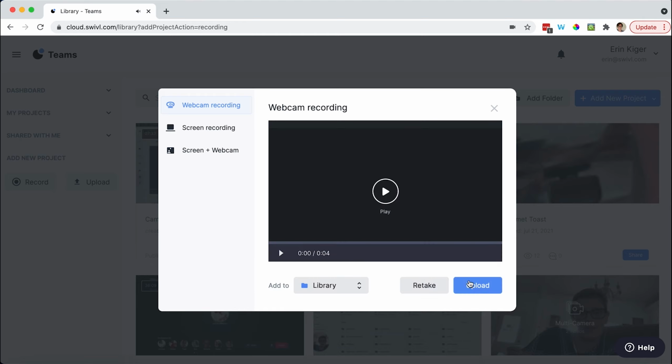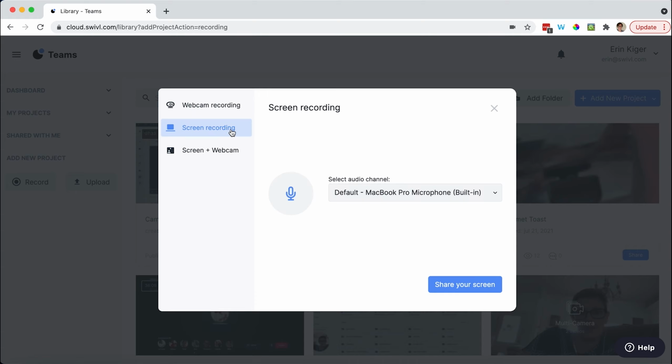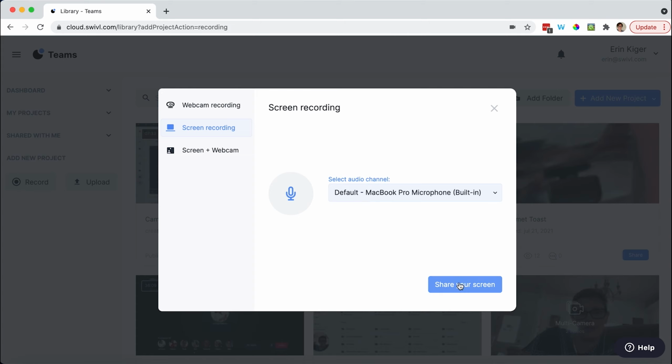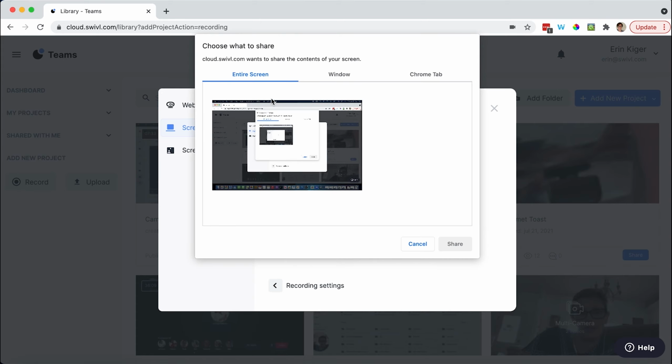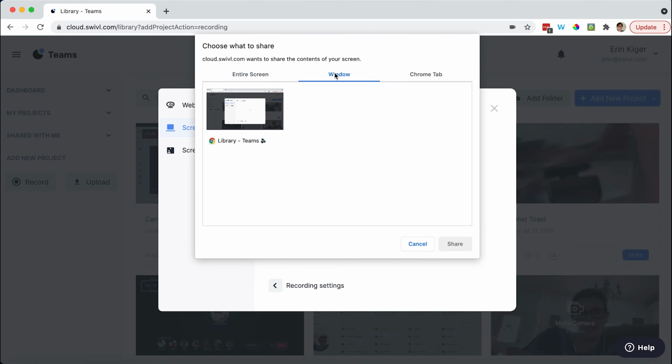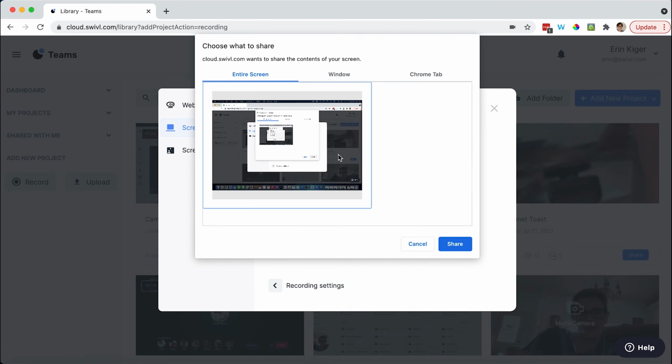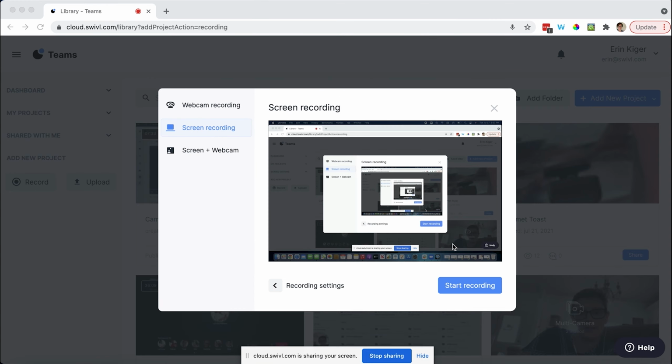You can also choose Screen Recording, where you select your audio, select your screen, and click Start Recording. When you are done, stop recording and click Upload.